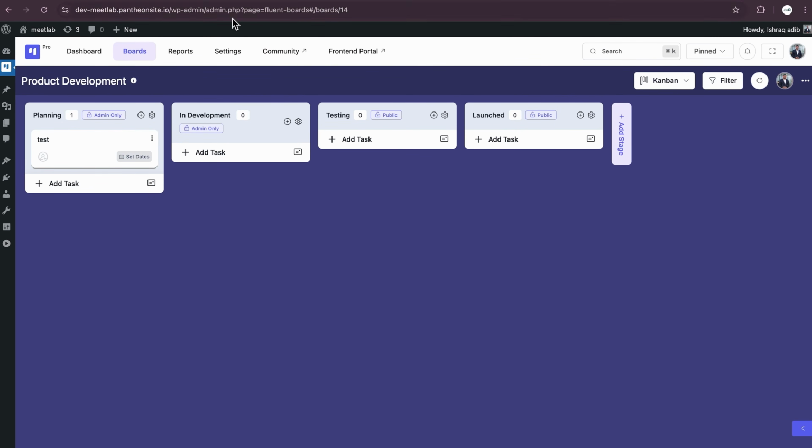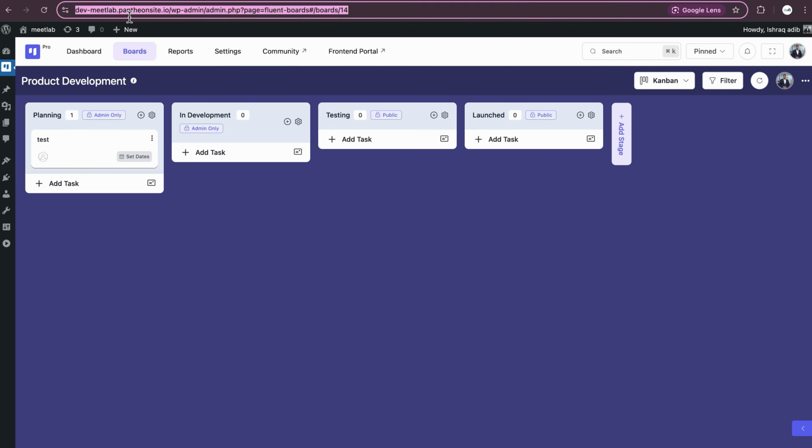Now, the second way is to copy the dedicated link and share it anywhere, maybe in emails or in chats or even on your website's main menu. The members or users will easily land in the project board. Isn't that awesome? Now, here's where things get super exciting.